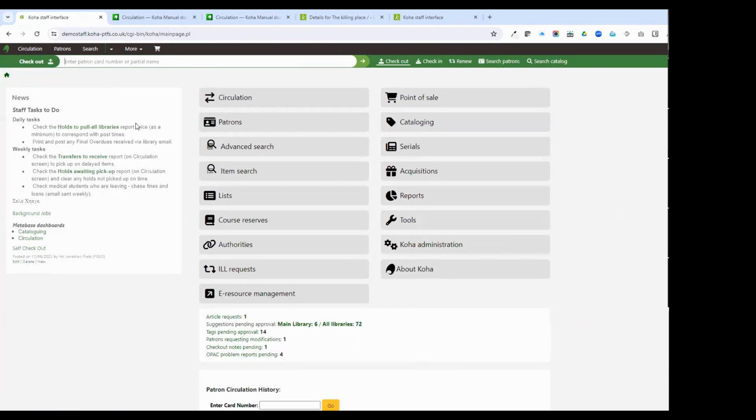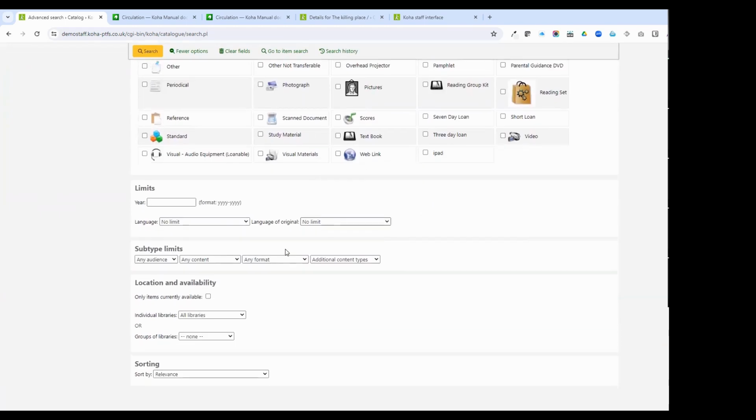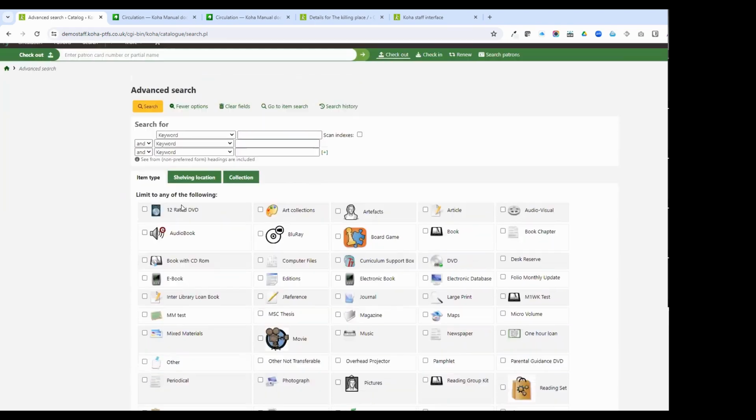I mentioned we've got advanced search, so just having a quick look into there. Here we can mix and match search terms between indexes. We can refine our search by different criteria, item types, collections, etc. And further down, you've got the ability to limit by publication year and other things as well.